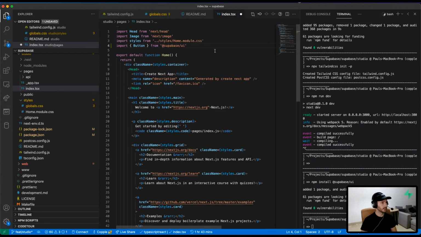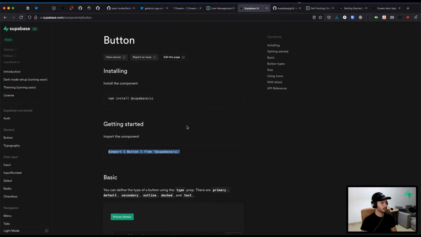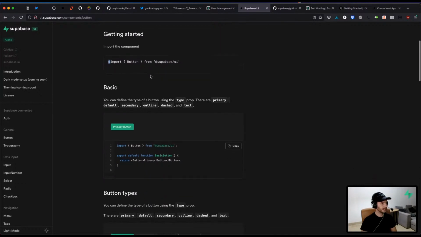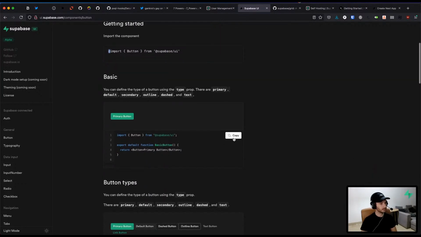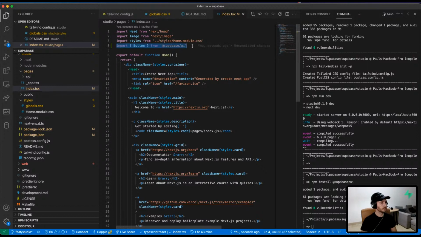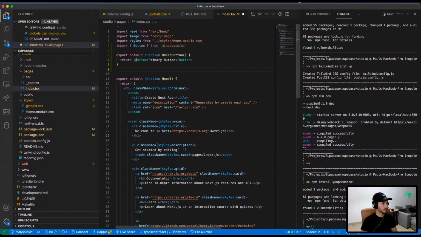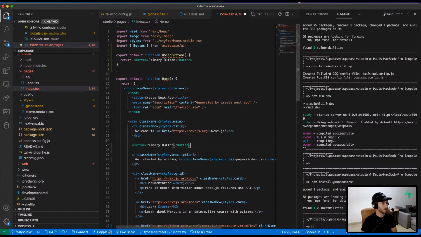Oh, shouldn't have that. Import button. Don't know why that's there. But then, oh well, here we go. Here's some even better code. So we're going to copy this. I'm going to put this whole block here, and I'll add in a button below the welcome. Great.